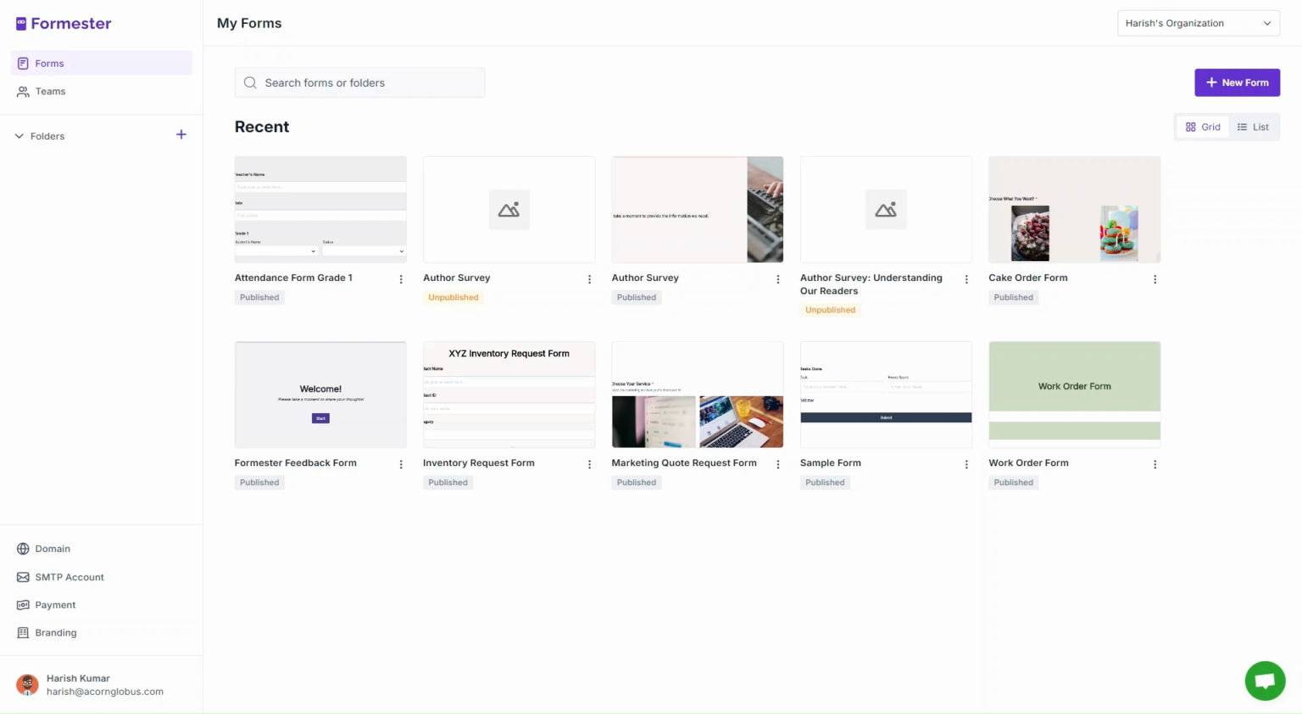If you've ever wanted to let your forms or surveys automatically calculate totals, percentages, or scores, the calculation fields feature in Formester will make your life much easier. In this video, I'm going to explain what calculation fields are, where you can use them, and how to use them in Formester. So stay tuned to learn more.